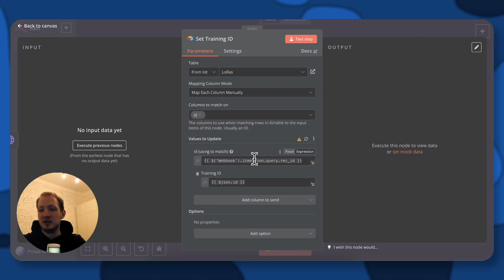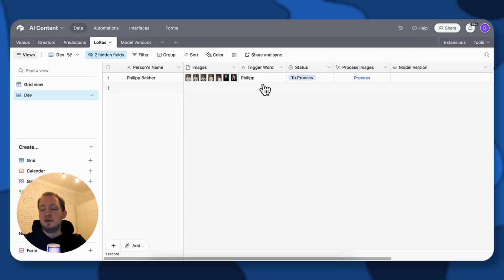I'm really just using a LoRA ID from Airtable, and I'm just saving training ID from Replicate. So now if I press process, record status will switch to processing, and actually the process of training should get started.